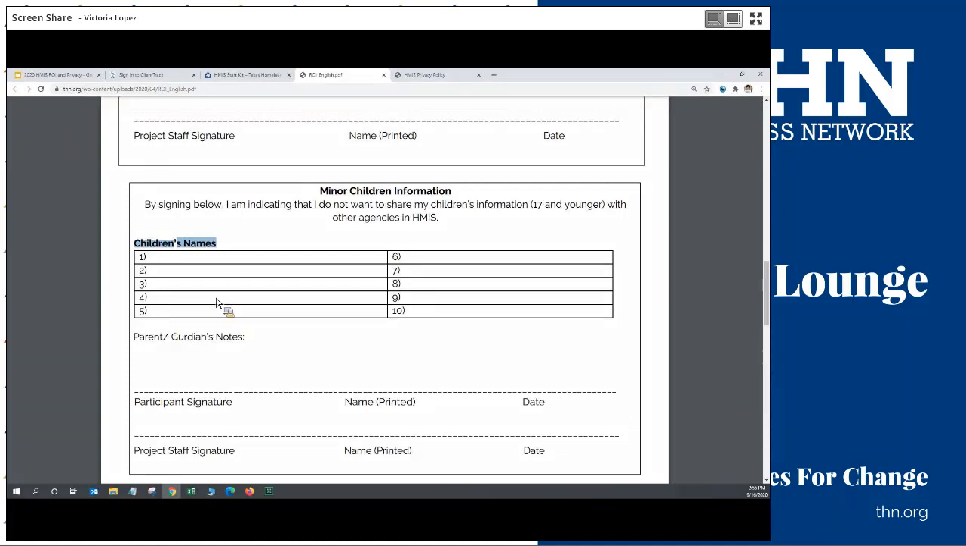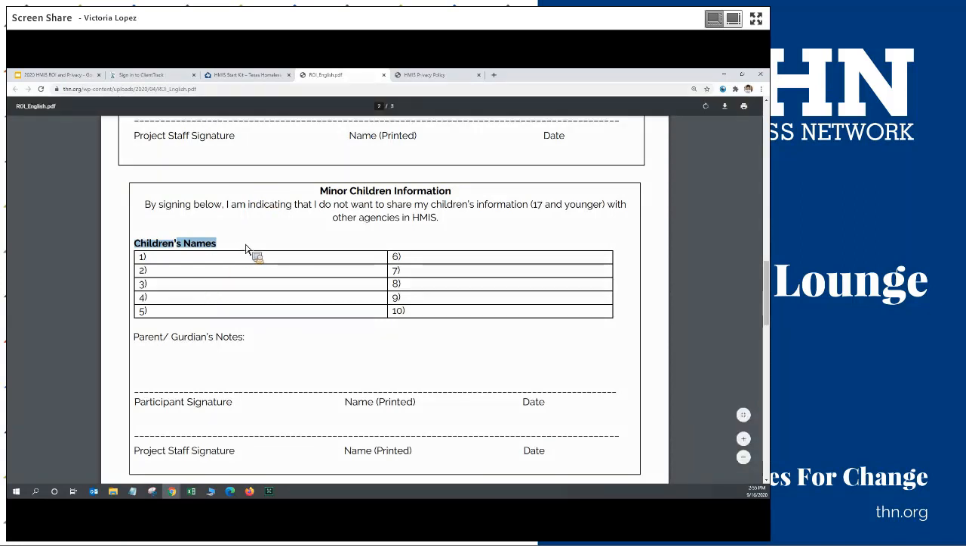So if the client comes to you and they say, you know, I'm okay with my info being shared, but not my children's, list out the children's names, and then have the client or participant or guardian sign in this line, and then project staff signs in the second line.